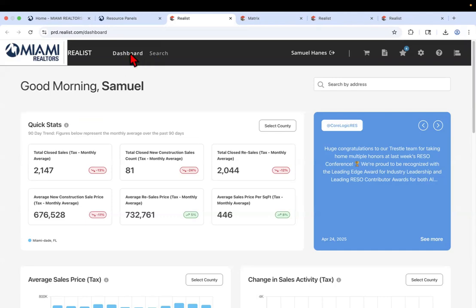So the dashboard is entirely customizable where you can select the county where you, and then one second, guys. Sorry about that. All right, I'm back.